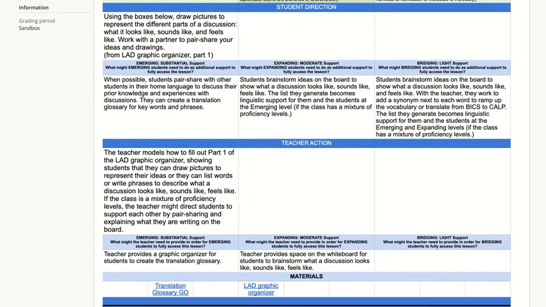After those supports, you'll see teacher action. This lets you know what you should be doing while students are participating in the activity, along with support at each proficiency level, which is what you as a teacher might need to provide in order for students to fully access the lesson. And finally, you'll see materials. These will have links to other documents and resources that will allow you to fully conceptualize each step.